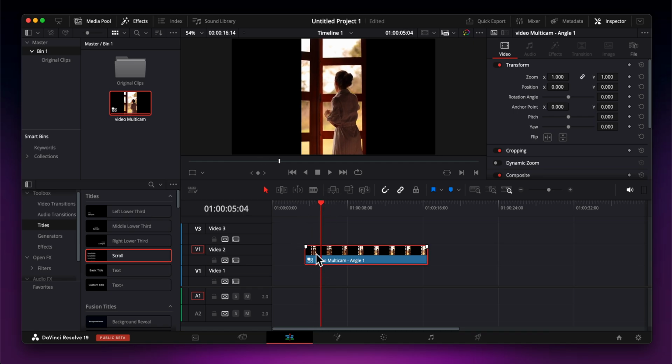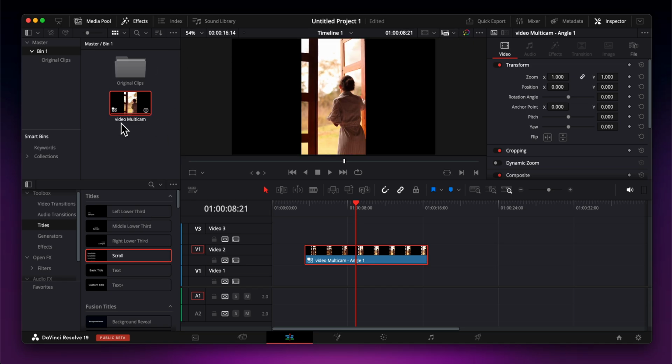Here, as you can see, you're gonna be able to choose between angles, but you're gonna have to choose multiple videos. As you can see, I just have one, so this feature really doesn't work with only one video. You're gonna need at least two, but overall that's all you have to do.